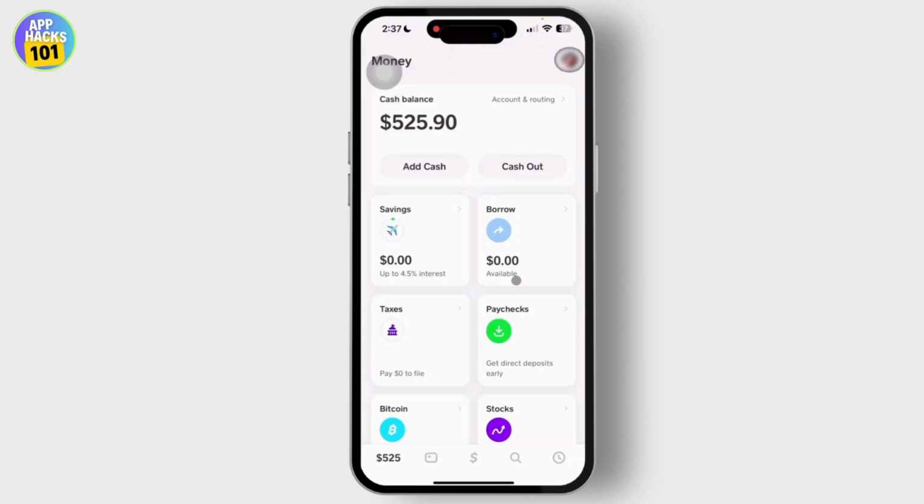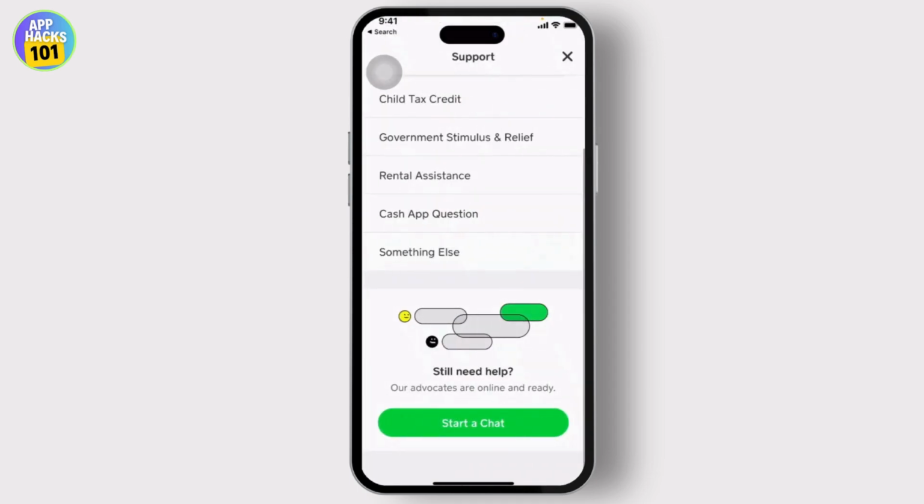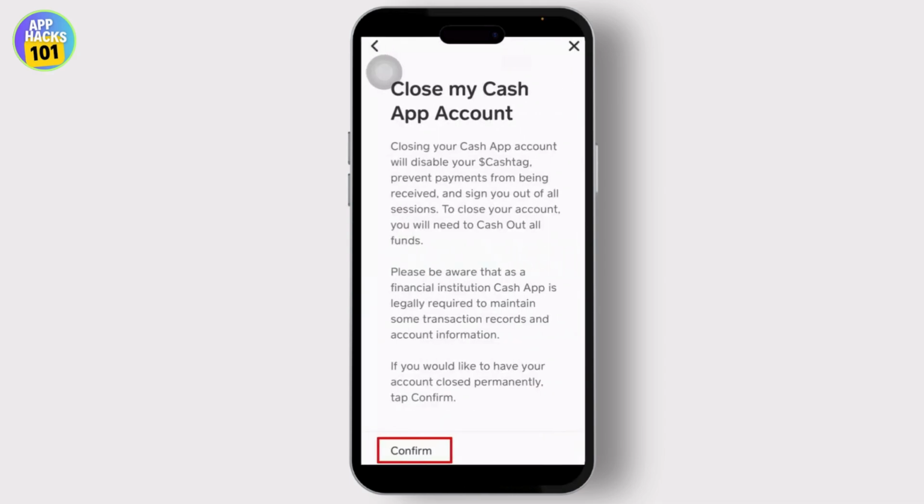So after you're on your Cash App, you'll need to tap on your profile that's on the top right. After you do that, there you will see a support option. Tap on support. After you tap on support, you'll need to search for delete account. Now go to the search bar of support and there just type in delete account. After you do that, you'll just get redirected to this close my Cash App account option right here.